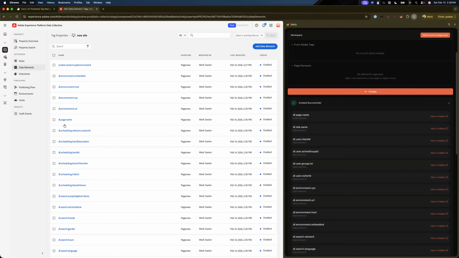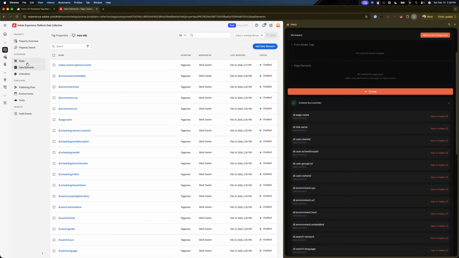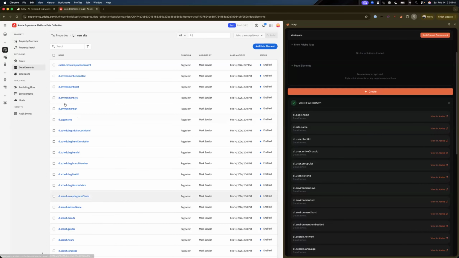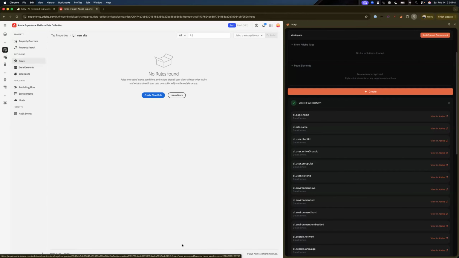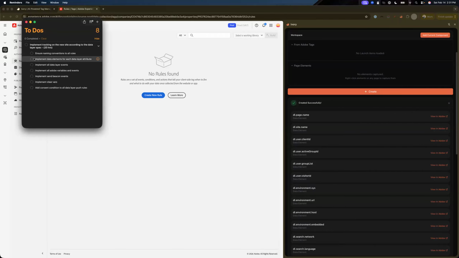You can see environment host goes to environment host, page name to page name, and so on. All right, so we have a basis started here. We have data elements that reference all the data and fields within our data layer, all the attributes of the data layer, which is great. Now we just got to create a couple of rules, a rule for each. So we've done assuring naming conventions. We'll wait for that to finish. Assuring consent, we'll wait for it to finish as well. But we're done with data elements. Let's do the rest.